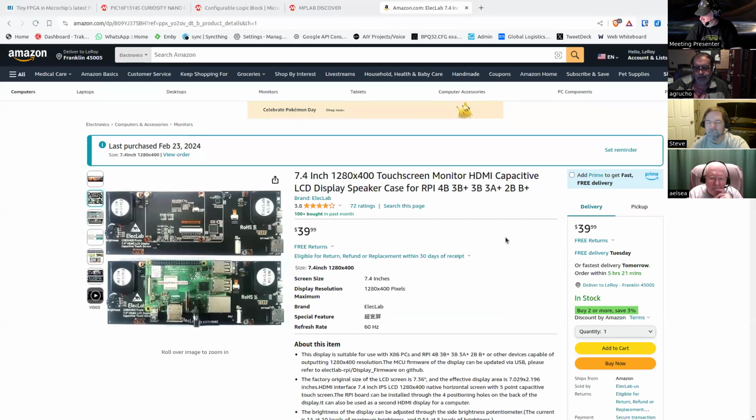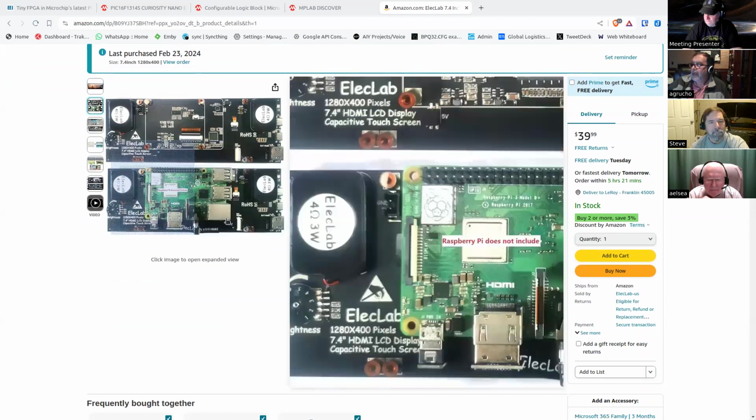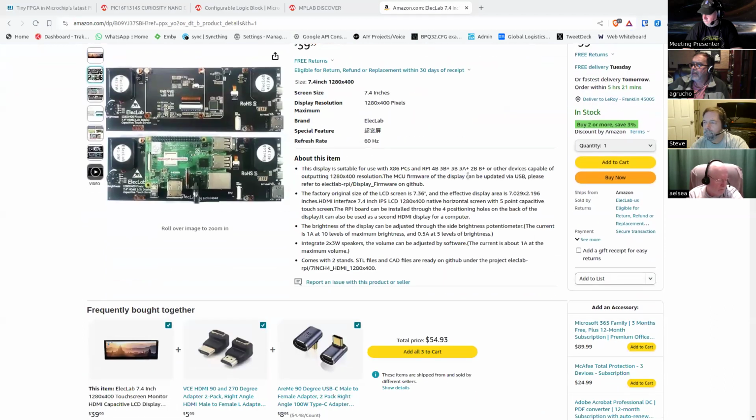So $40. I went with the free shipping option. I'm not a Prime member, so it took 3 or 4 days to get here, but it got here. I have Monday delivery. Do what? My browser, because I have the Prime thing, says free delivery Monday. Yeah, mine says free delivery Tuesday if I order it again. Mine says free delivery tomorrow if I order within 5 hours.